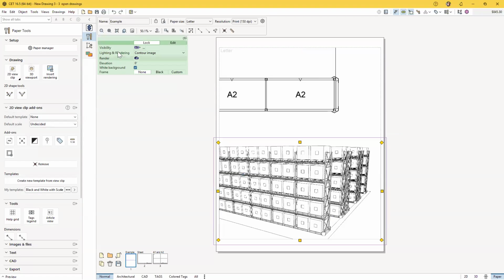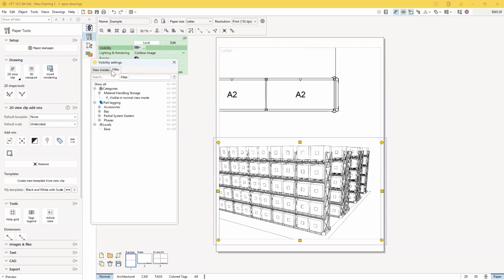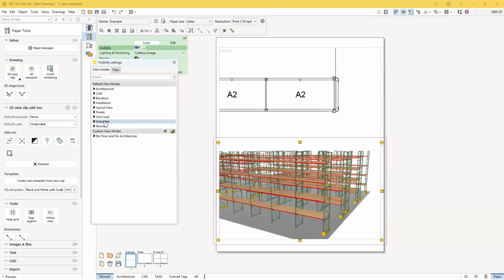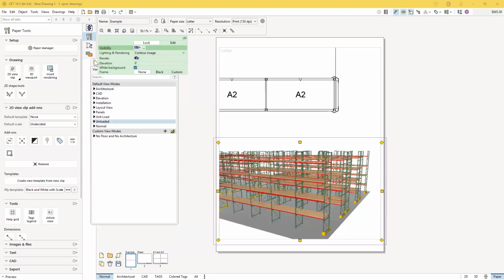Now, this one is really cool. If we go into visibility, we're going to be able to do the same thing. Again, we can work with our filters and we can work with our view modes. Remember, I did show you that we had that unloaded view mode, right? So I can choose to make this an unloaded view mode. And now I want unloaded. Thank you.